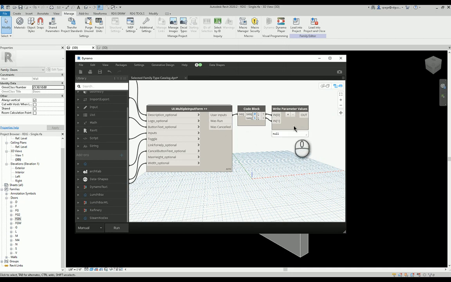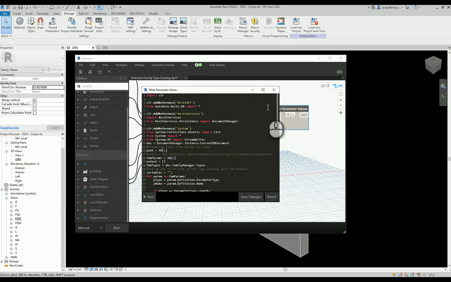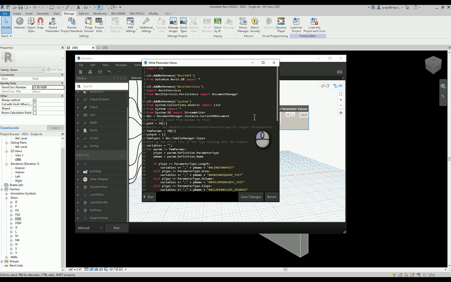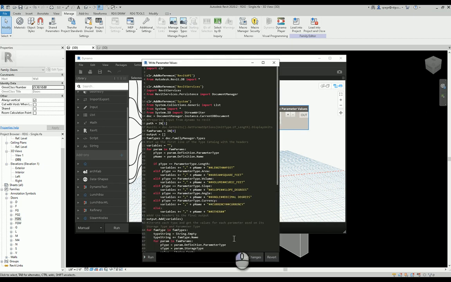And on the back side of this, what I've got is another Python node. It's a little bit more in depth, but what it is doing is taking the path coming in, and it's also taking the parameters that we will select once we run it. Once we have those parameters selected, again, we're going to run through and get the types. So again, we're going to collect every type that's in the family, and then we are going to cycle each parameter, and then we are going to check the parameter type.